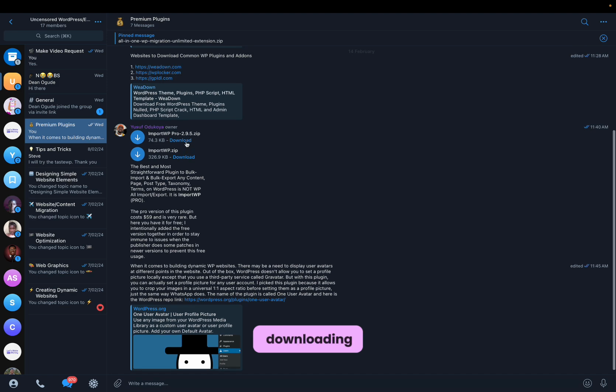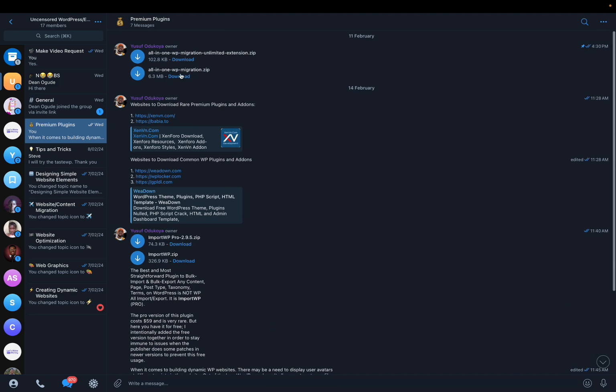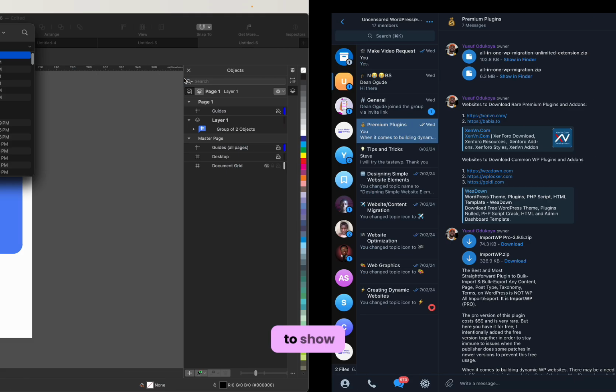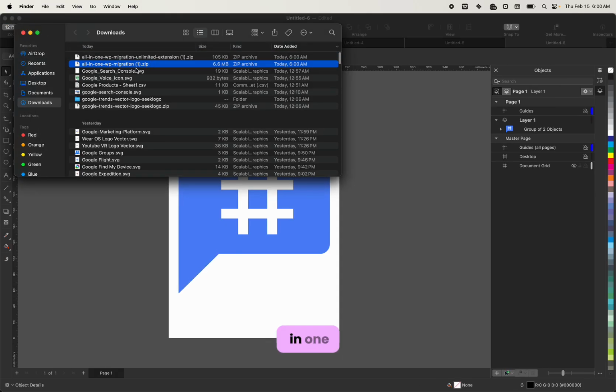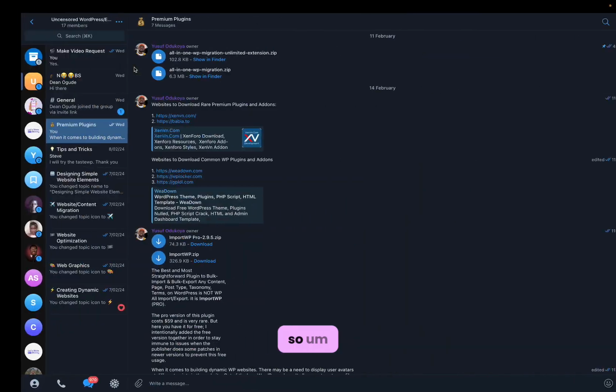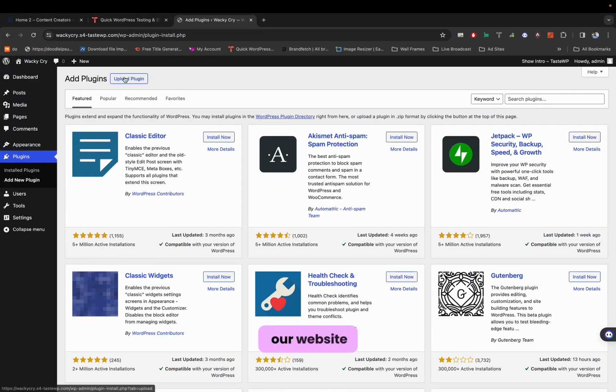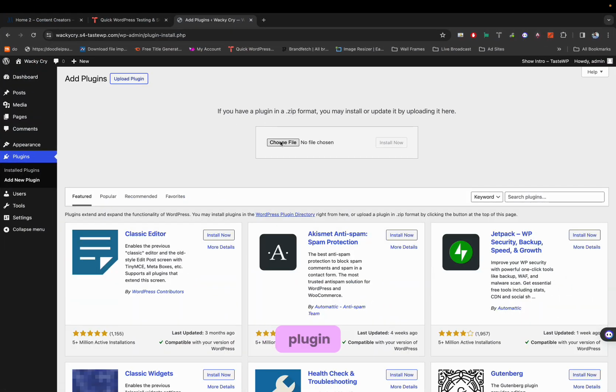Now I'm downloading these 2 plugins, all-in-one WP migration and all-in-one WP migration extension. So I'm just going to show in folder for all-in-one WP migration. So you're going to be installing all-in-one WP migration first before you install the extension. So let's go back to our website. I'm going to click on upload plugin.